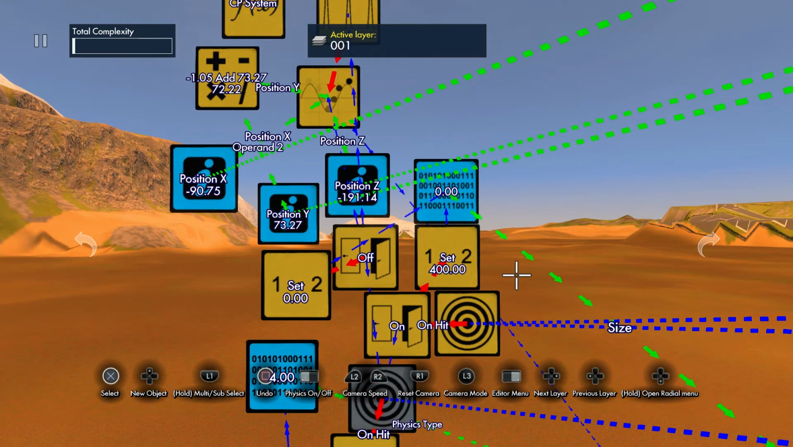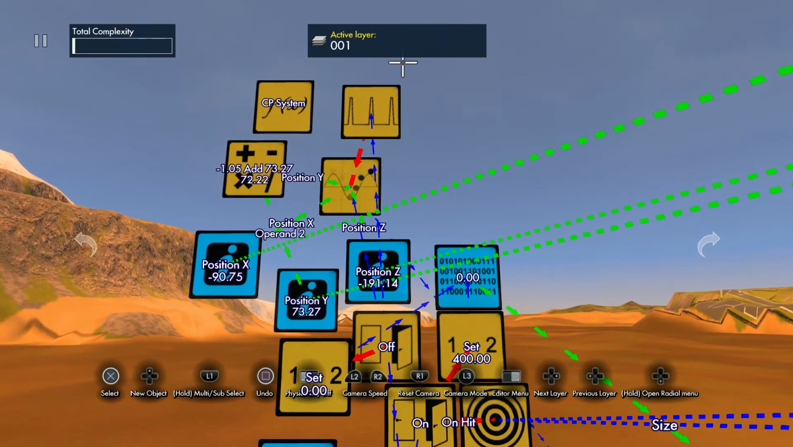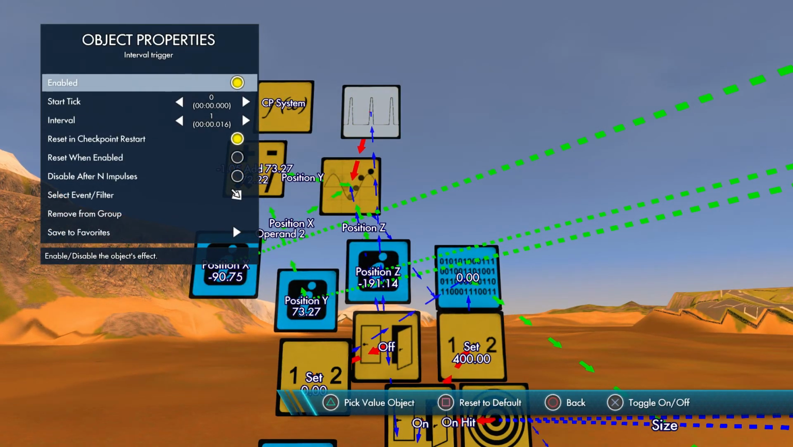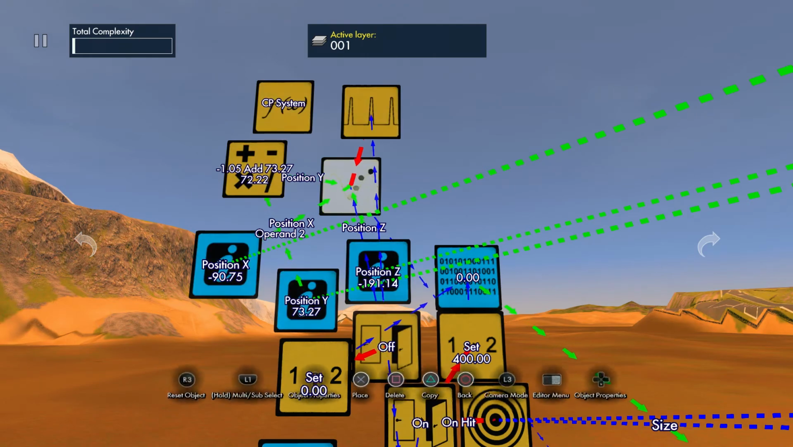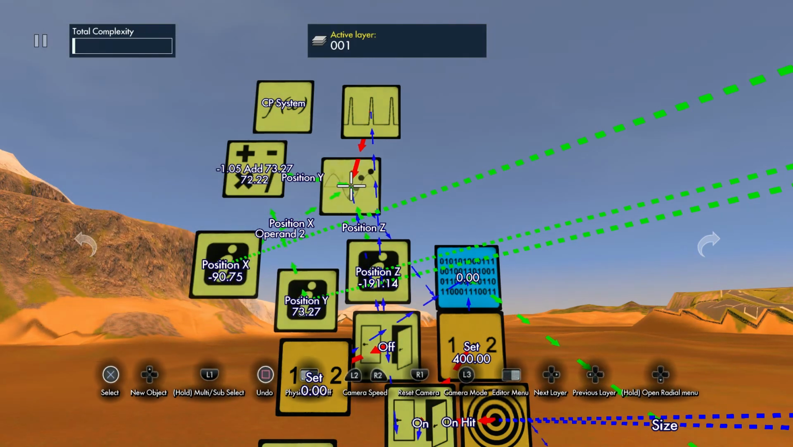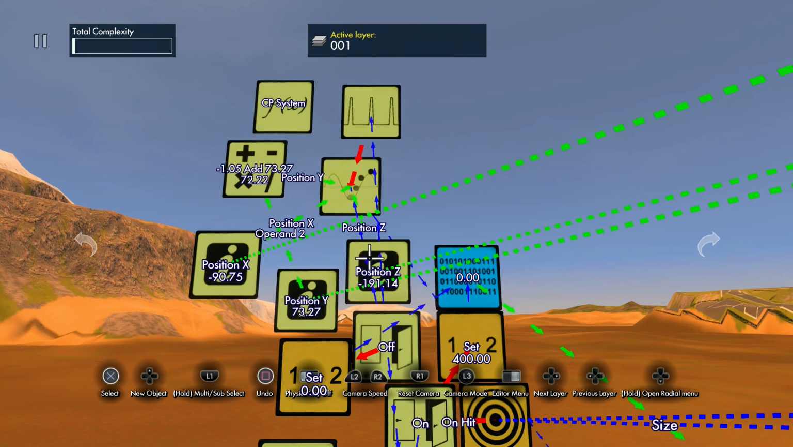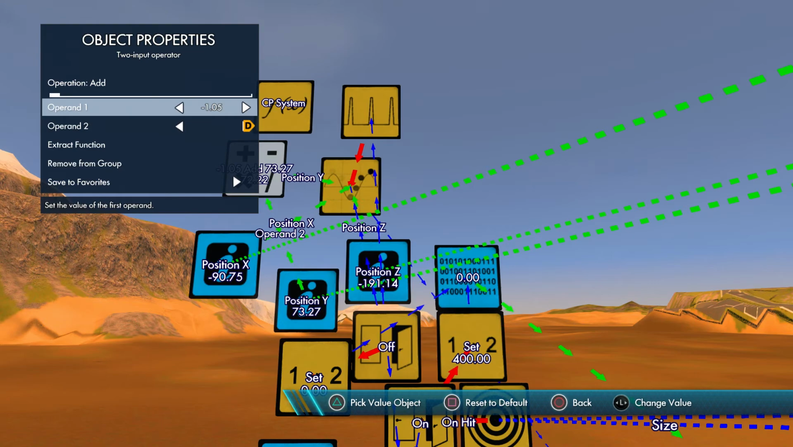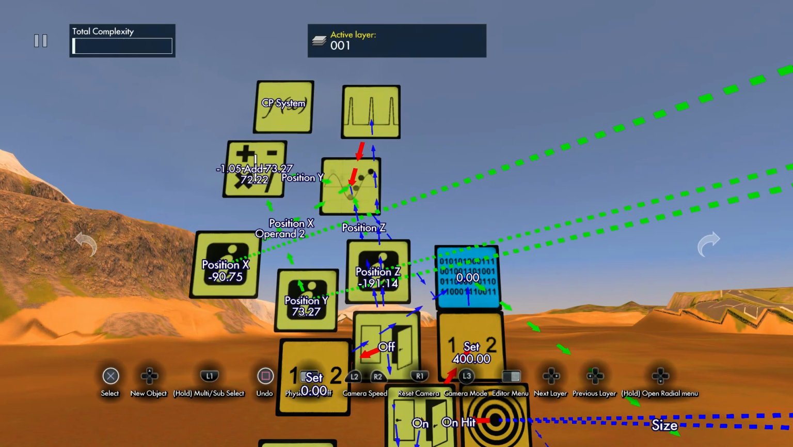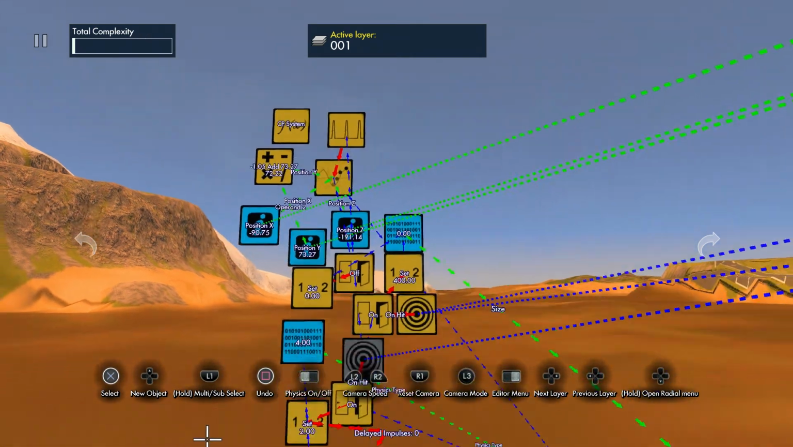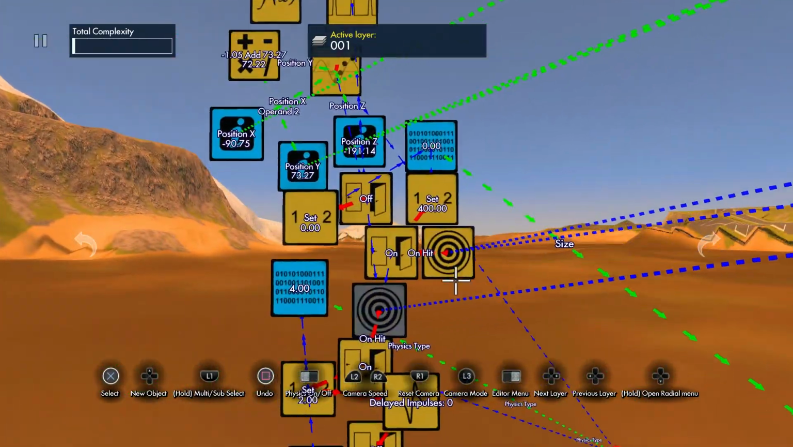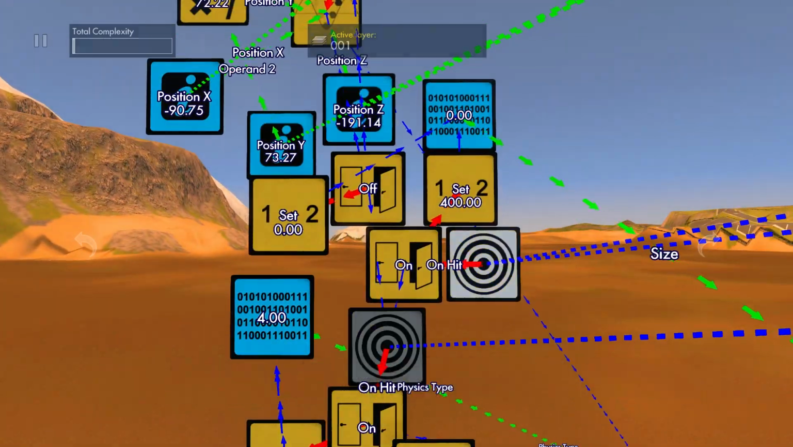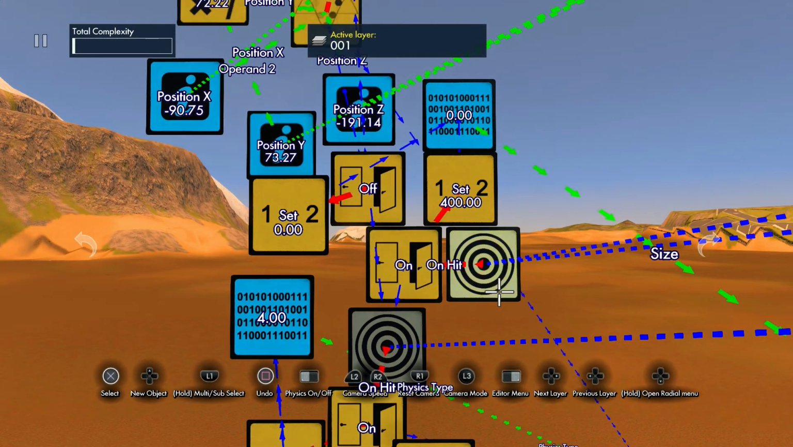Alright, so pretty much what's gonna happen here is you want a following OP. Make sure that's the way it is. Make sure your X is here, your Y is here, and your Z is here. Make sure your two input operator is negative 0.05. So it's just slightly below your game character, so it doesn't interfere with your jump. And that's the Y coordinate. Make sure all 3 coordinates are connected to your player. Make sure each one of these is connected to the player.